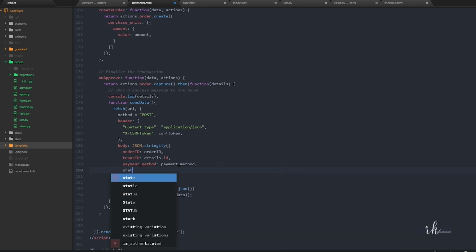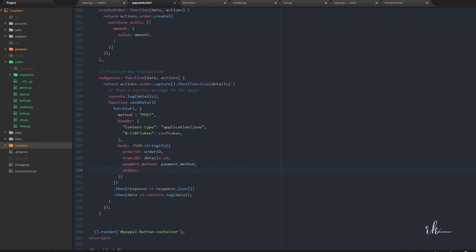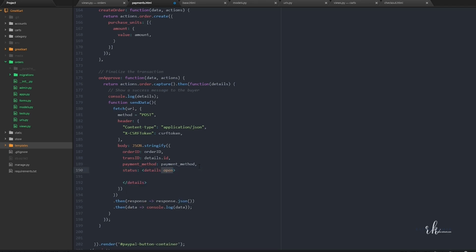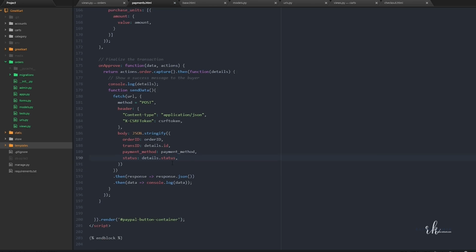After that we will just say status. Now you can see where this status is. Inside this details we have ID, and inside this details we have the status also, right? Status is completed, right? So we are just going to say details dot status. Once this is done, we will comment these two lines for now. We will use them later.